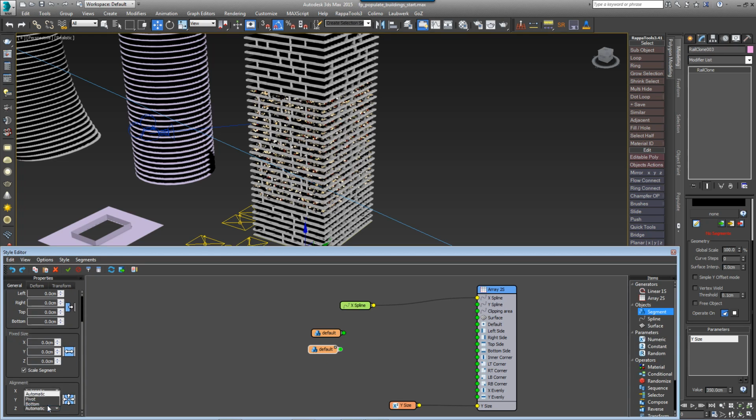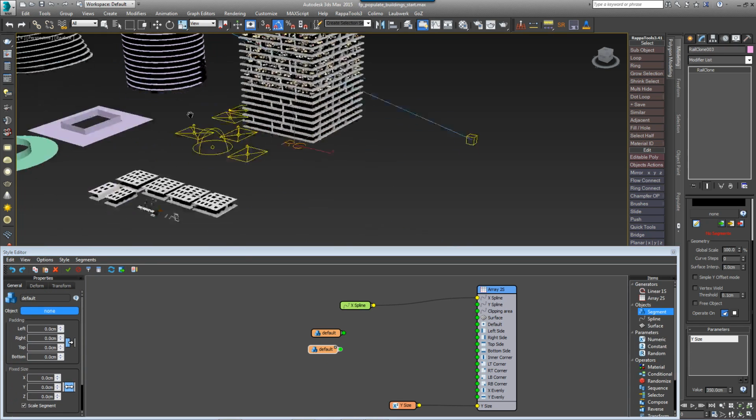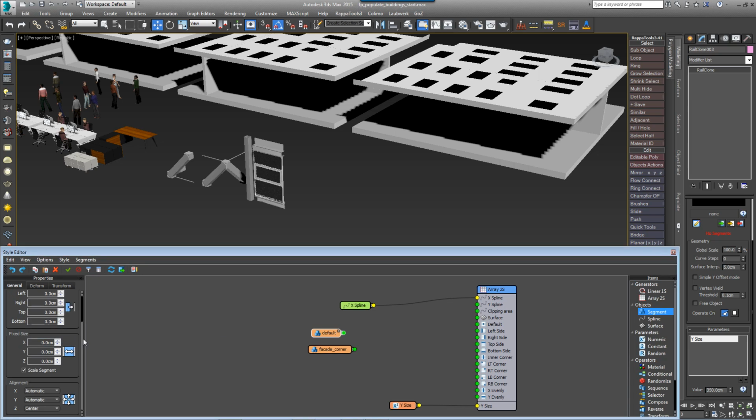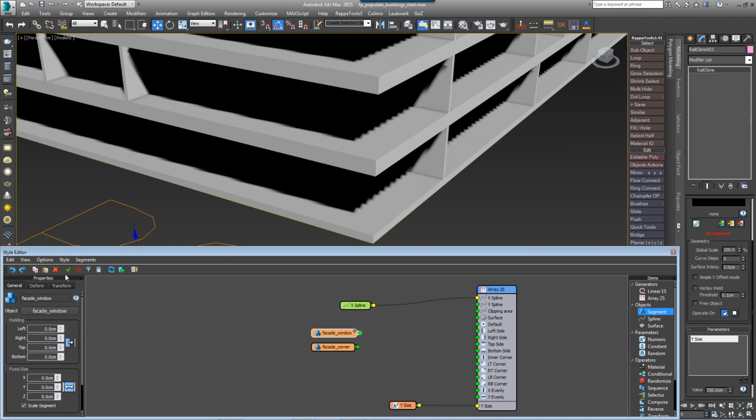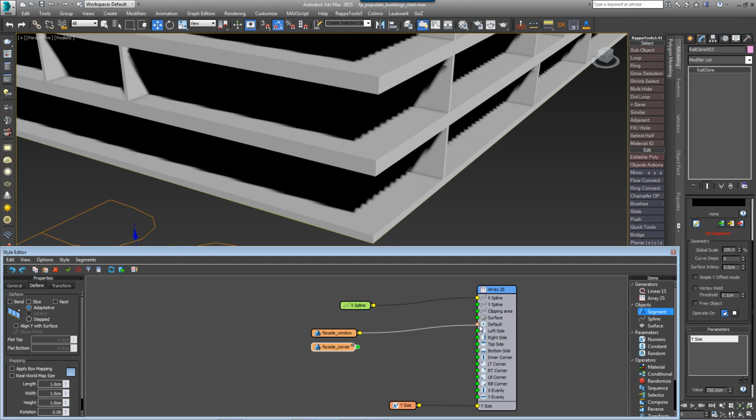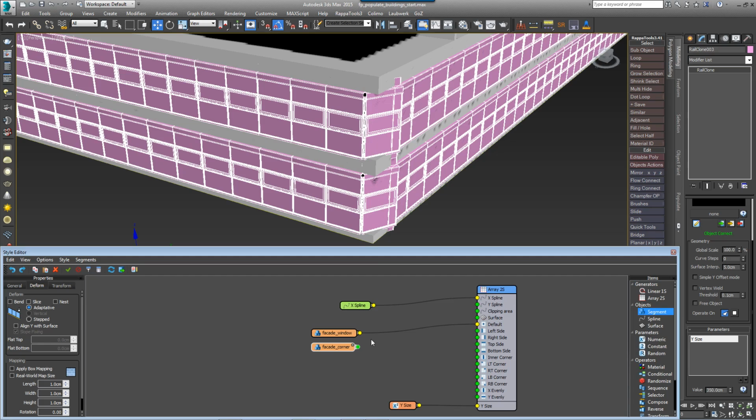And then use these 2 segments to pick the objects named facade corner and facade window from the scene. For each segment, turn off Bend and Slice in the Deform tab. The window is going to make up the main bulk of the style, so we'll wire it to the default input, while the corner goes in the inner corner input.